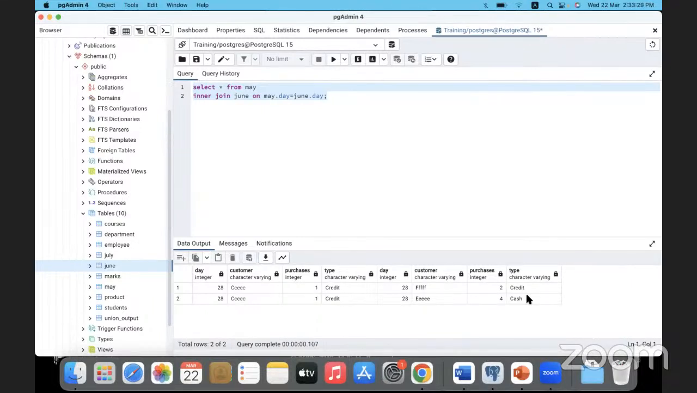It combines the columns, and the number of rows returned would depend on the data and the type of join. So here we did an inner join, focusing on common data. On the 28th day, some transaction has happened in May, and on the 28th day, a couple of transactions have happened in June. So 28 mapped with 28 forming a row. Again, 28 mapped with 28 forming another row. That is the concept of join.